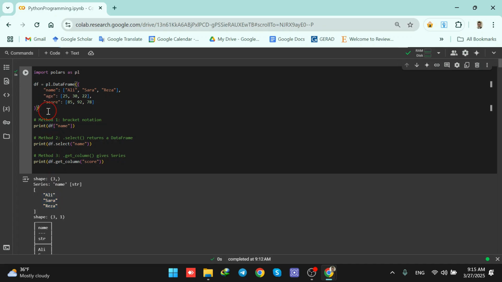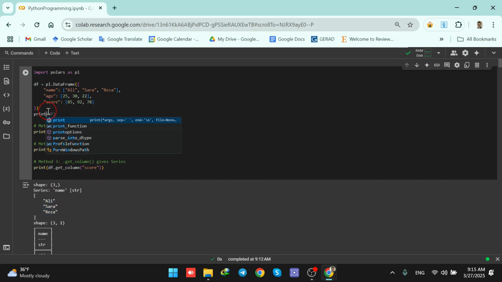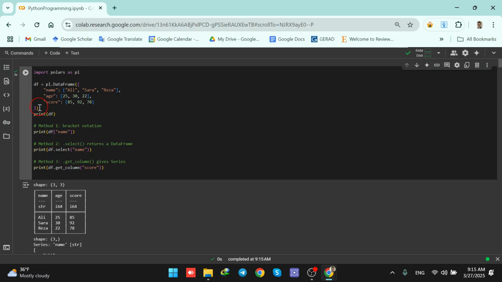So first of all, let me print the data frame itself. So when I run, this is my data frame itself. In the name column, I'm having Ali, Sarah, Reza. In the age, we are having 25, 30, and 22. In the score, we are having 85, 92, and 78. Now, this is my data frame.